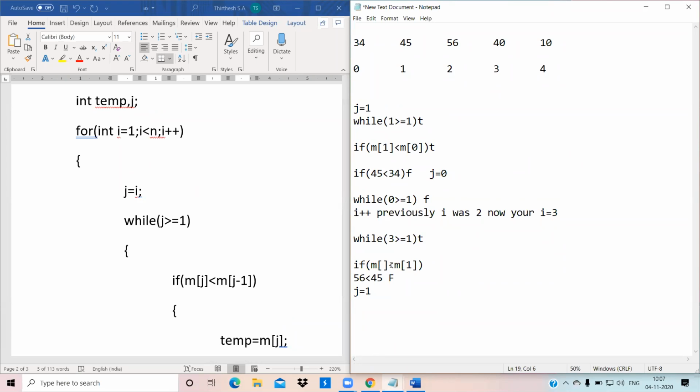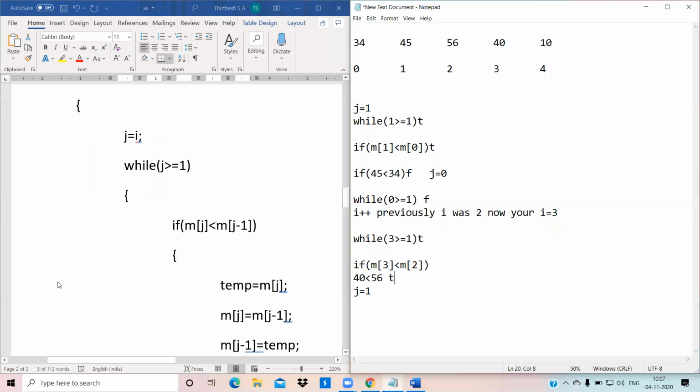m of 3 is less than or equals to m of 3 minus 1, it is 2. m of 3 is 40. Okay. What happens now? m of 3 is 40. 40 is less than 56, means it is true, right? Now if it is true, what should we do?